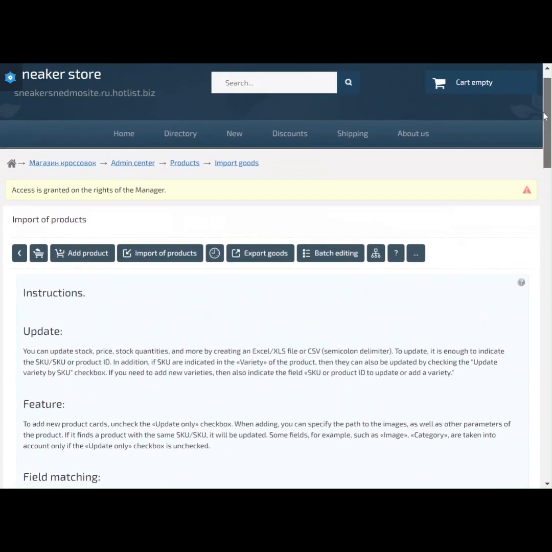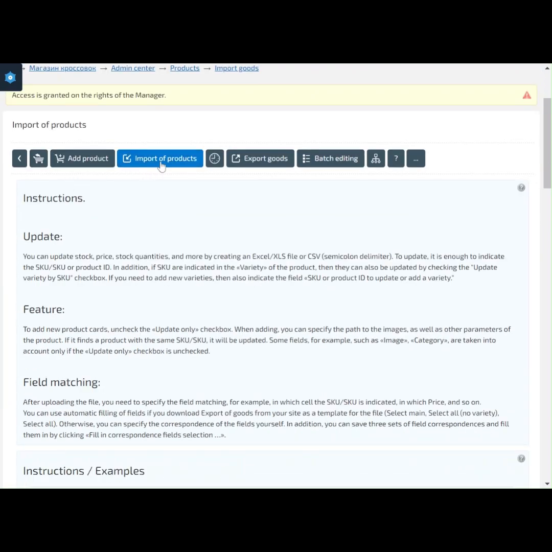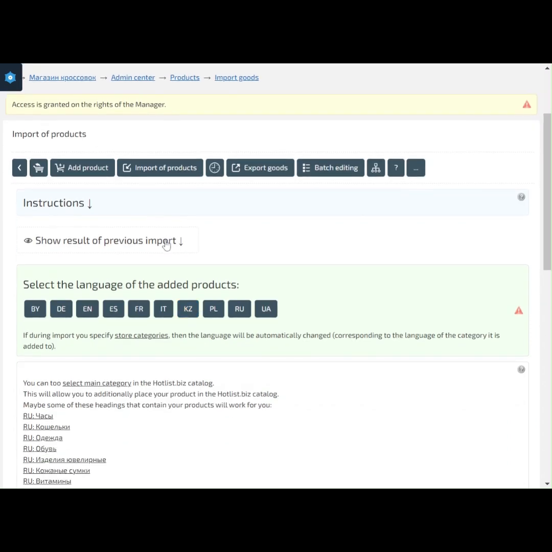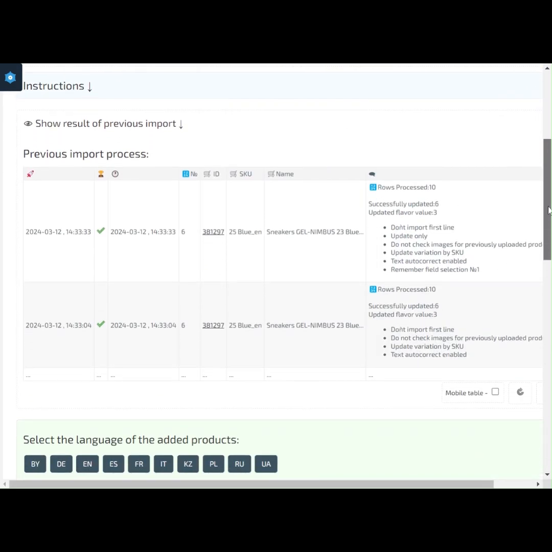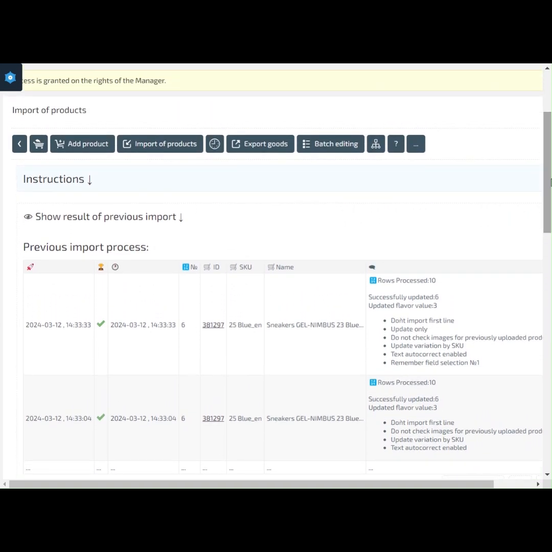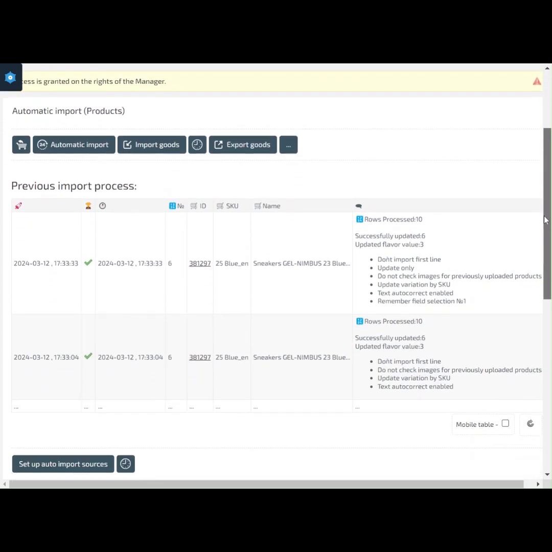And also by exporting goods in the section Store, Export Goods, you can view all import results in the Show Previous Import Result item. In addition, you will be able to track previous import processes, including automatic ones. This can be useful if one of the import processes has been interrupted, or an error occurred during automatic import.